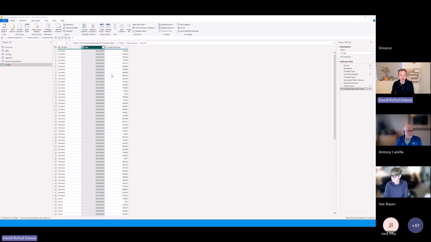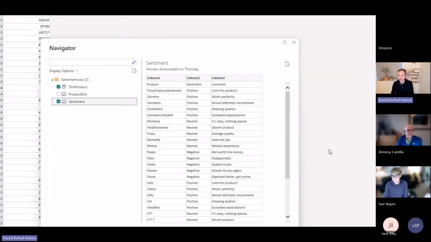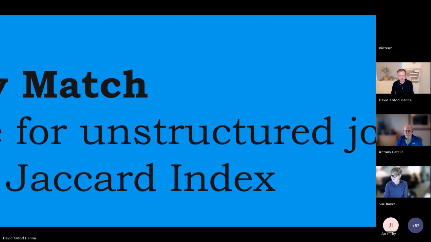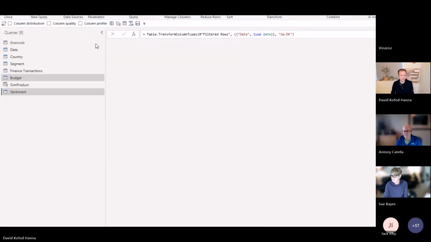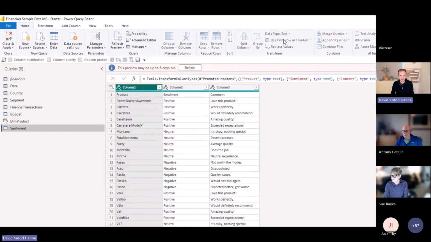So imagine that we have some products and there are some comments about these sentiments here. And we have a dim product. These are the products we have. And then we have the sentiments. Just a few products, the sentiment, whether it's positive, negative, and then the comment here as well. So let's add this. And again, use first row as headers.